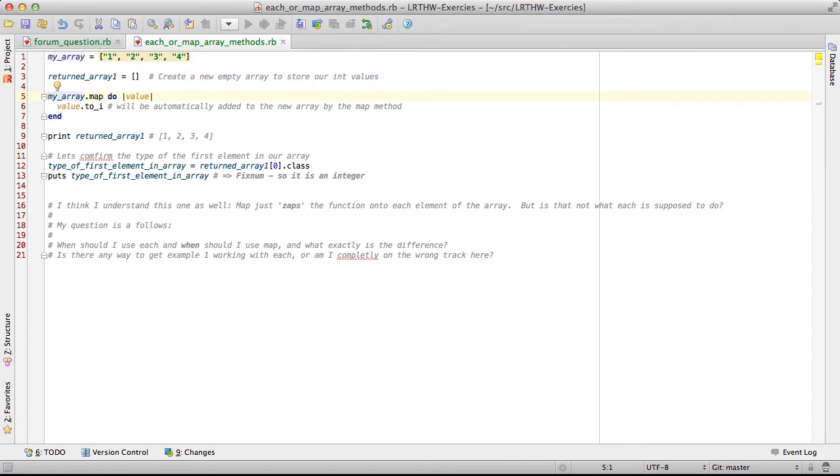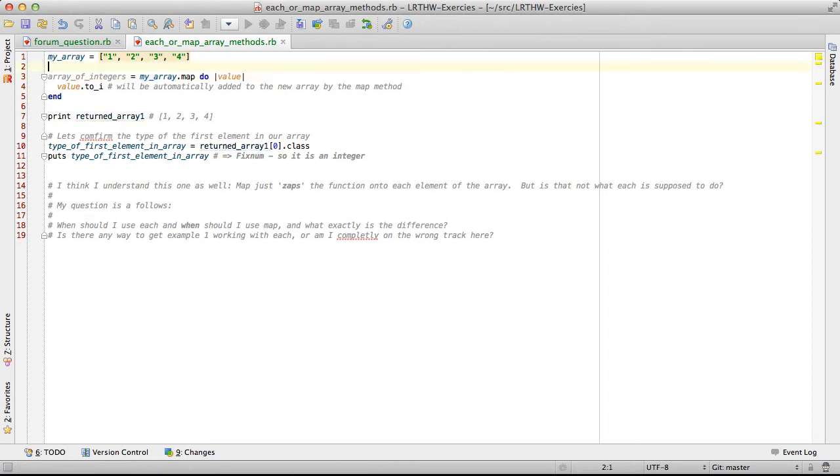So we can get rid of our returned array 1. We just need to assign the new array that the map method is going to create to a variable. So let's assign that to a new variable called array of integers. Now we can remove our old empty array and replace it with our array of integers. I could have reused the same name, but just for clarity I'm creating a new variable.